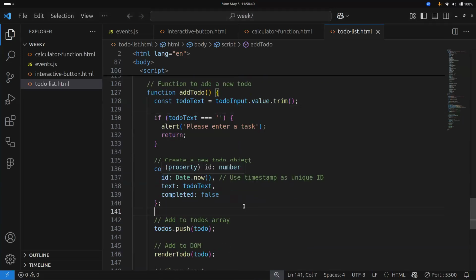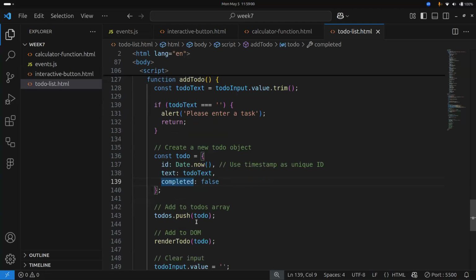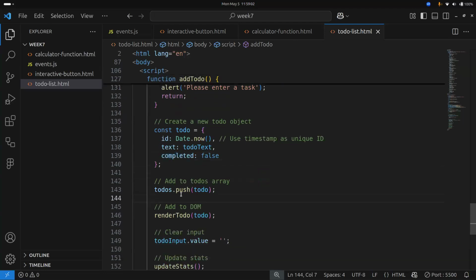Now you put your object. An object can collect many data types. So you collect the ID, the date, the text, the to-do that you're talking about here. Then, is it completed? Of course, when you create a task, it is not completed. That one is logic.